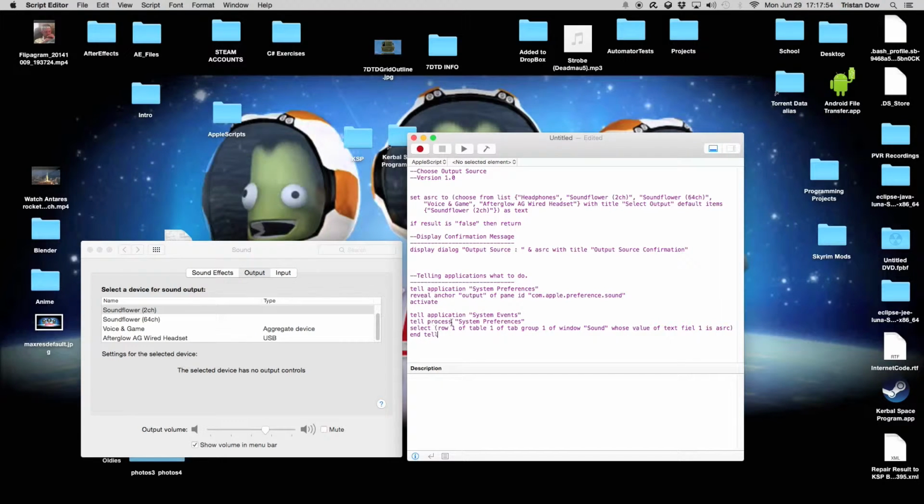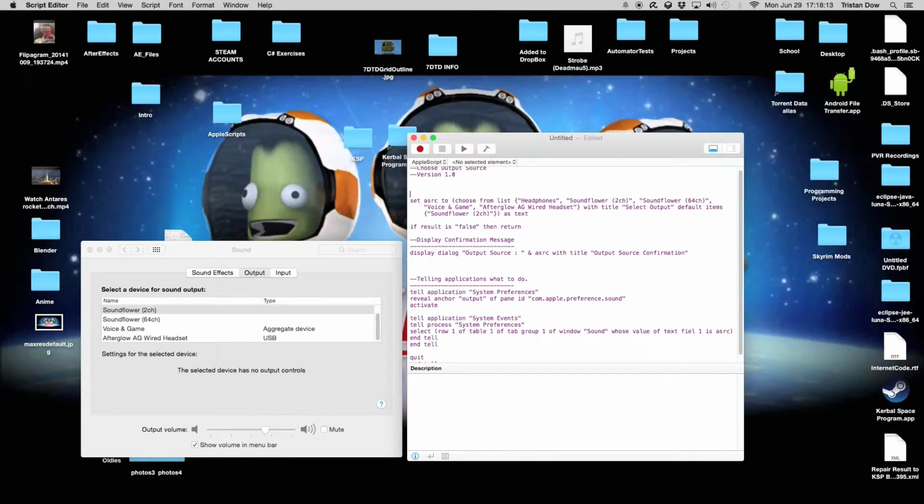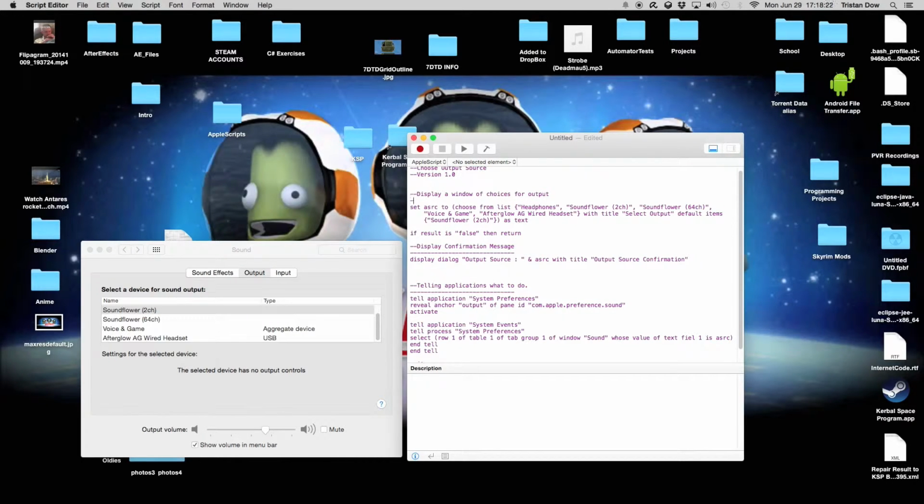So we're going to end the tell process. Now we're going to end the tell application. We're going to quit the script, and we're going to end tell, which ends the tell application part up here. So this right here is going to be display a window of choices for output. So these are just comments to let me know what is going on.